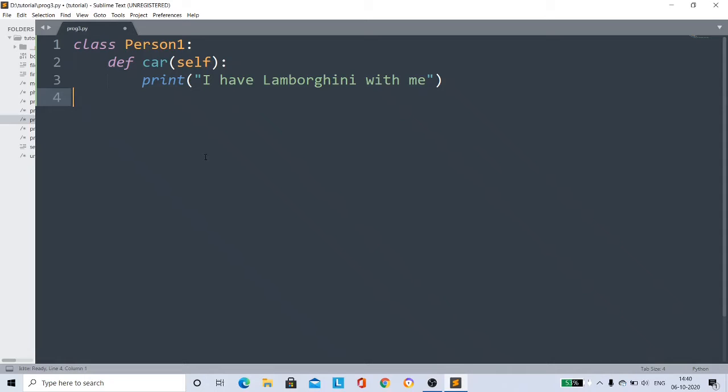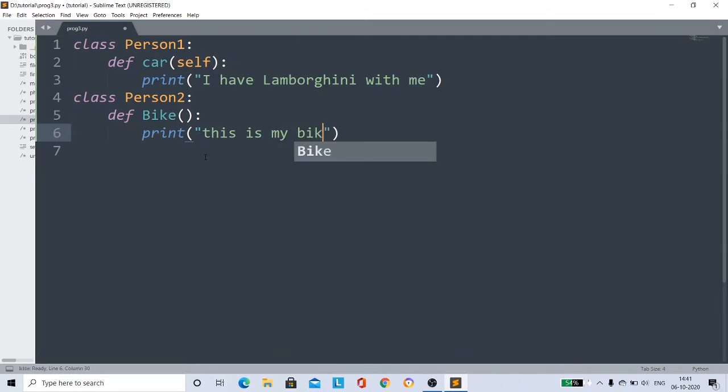Now I create another class, and this time person2. So now here I create a method. For example, this person has a bike, so I create bike, okay? And print this is my bike. Here there are two classes, person1 and person2.